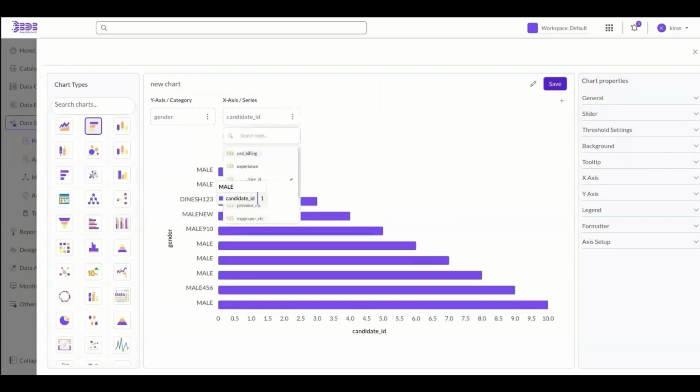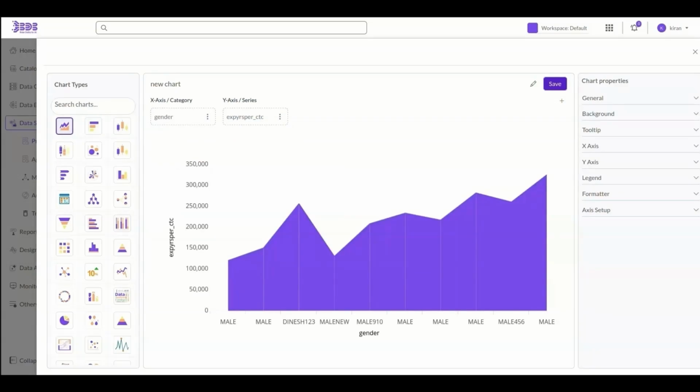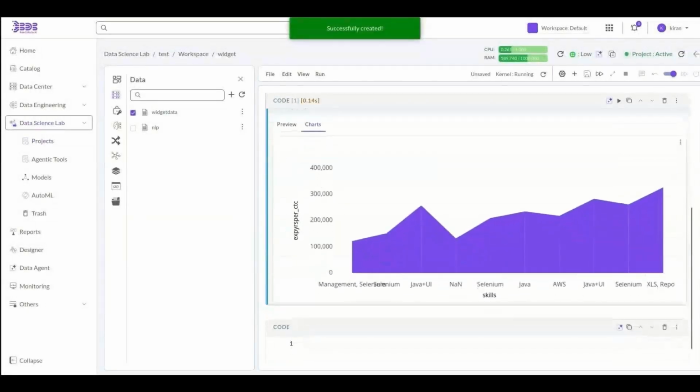Once the data is loaded through widgets, we can preview it instantly within the notebook. This helps in quick validation, exploration, and preparation before applying any transformations or models. Widgets also integrate seamlessly with visualization capabilities. Users can directly create charts by selecting chart types, defining axes, and configuring properties, enabling fast visual analysis.